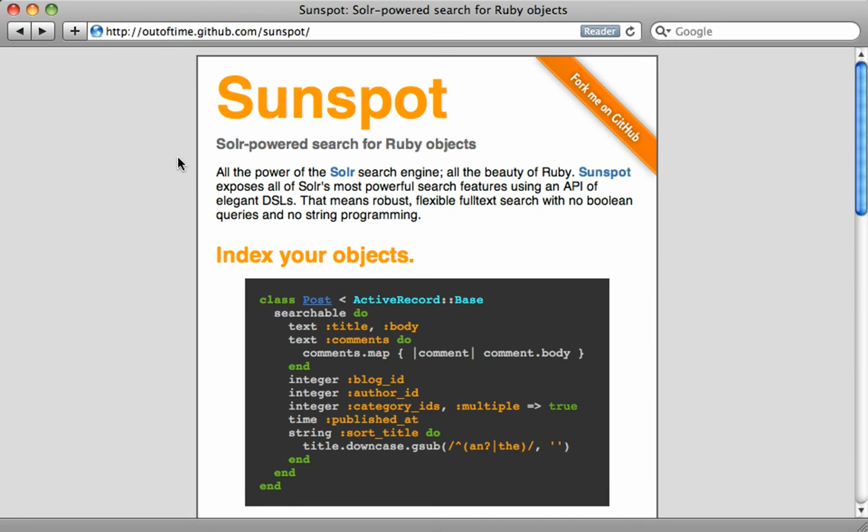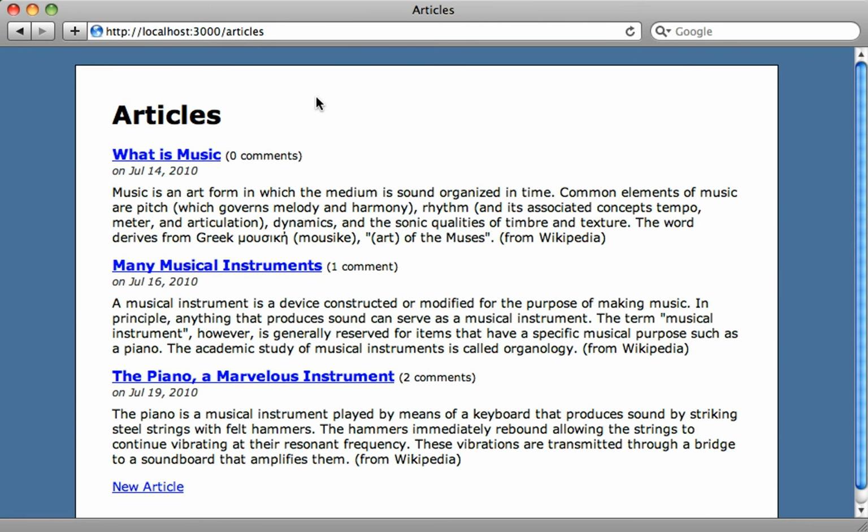Sunspot is a nice solution for full text searching, and it uses Solr in the background. It comes with a lot of great features, and let me show you some of them here. Now let's say I have a blogging application which has many articles, and I would like to implement some kind of searching for these articles.